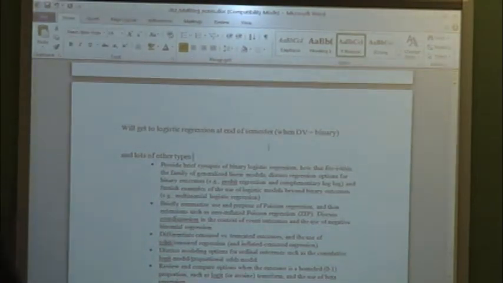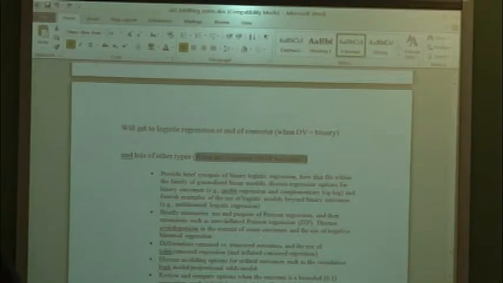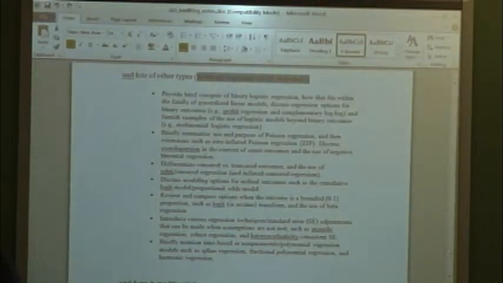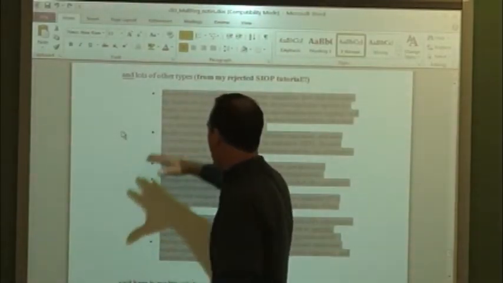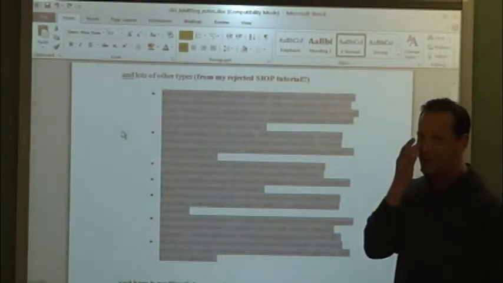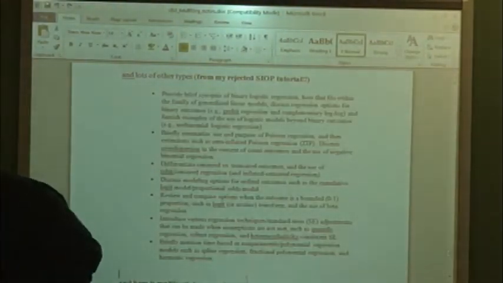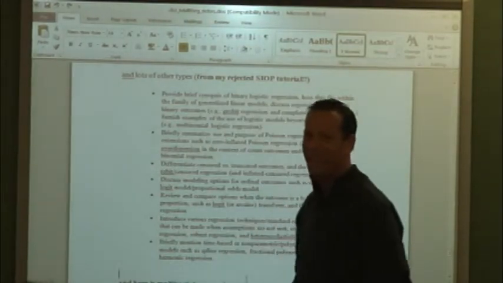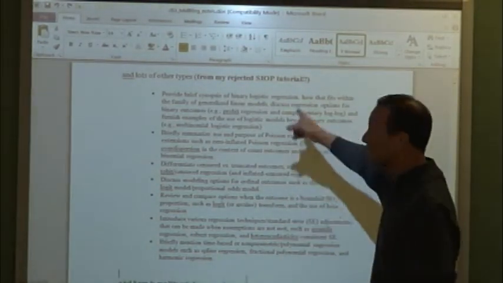I actually submitted something to SLAP. I was rejected, and I think I took on a little too much. I was going to do a tutorial where I talk about all these different regression models. They said this is nice, but it goes way beyond the 2 hours you propose. So what I thought would be interesting for SLAP is called Beyond Regression. And I may just say Beyond Rejection.